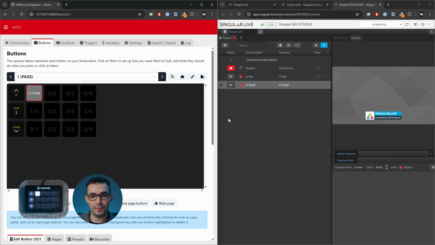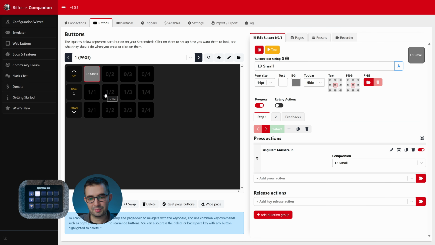Studio doesn't have an API, meaning any commands you send from Companion to Studio will not be reflected. So now you can see if I click over here, nothing happens because it was already in, and then we can say take it out. But let's stay in Companion for now.